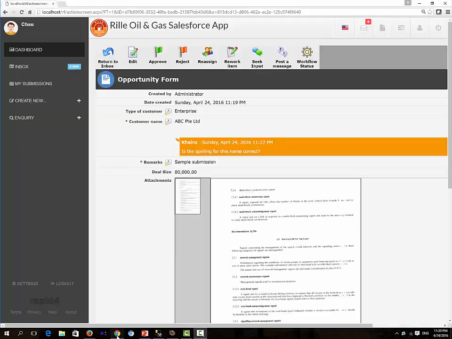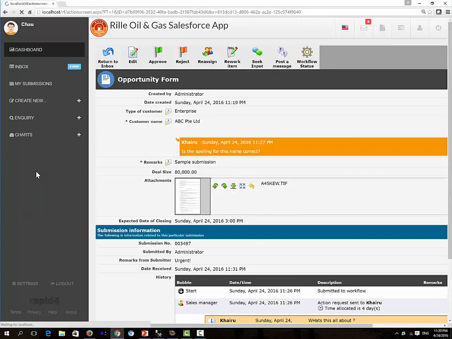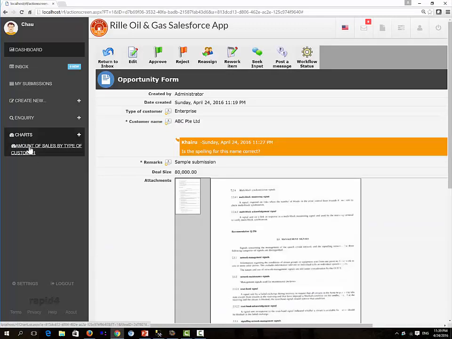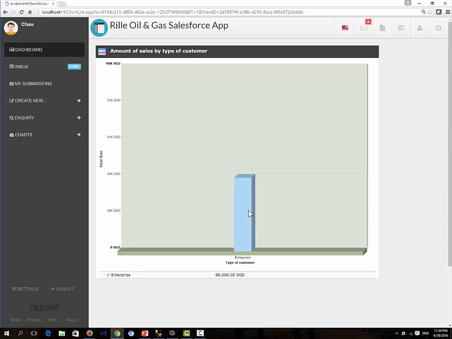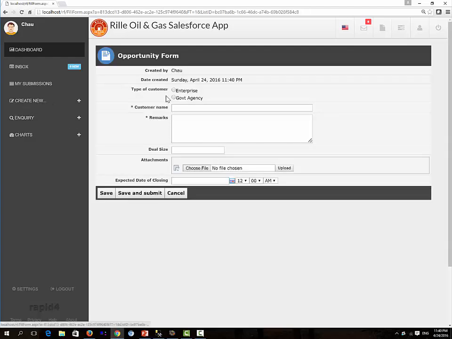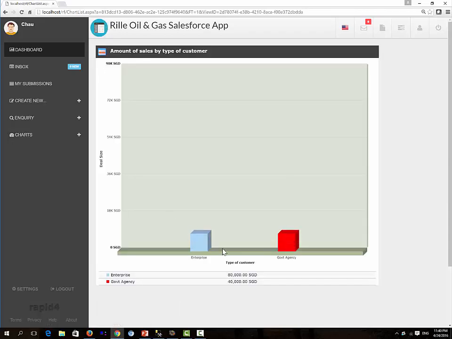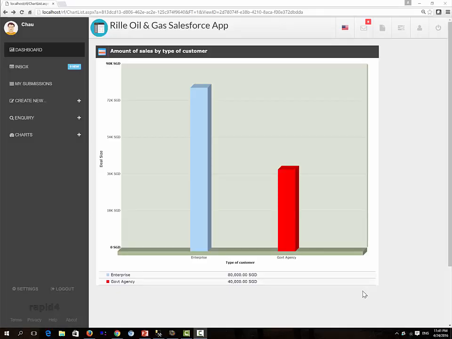So if I switch back to my app and I refresh the app, you'll notice that I now have a charts area. If I click on the new chart, you can see the chart show up, and you can see for enterprise customers, I've got 80,000 Singapore dollars. So if I create another opportunity for government agencies, for example, Ministry of Health, you'll see that the chart will immediately reflect that. So the charts are all real time. So over time, you can build many of these charts and you can put them all together into a dashboard.